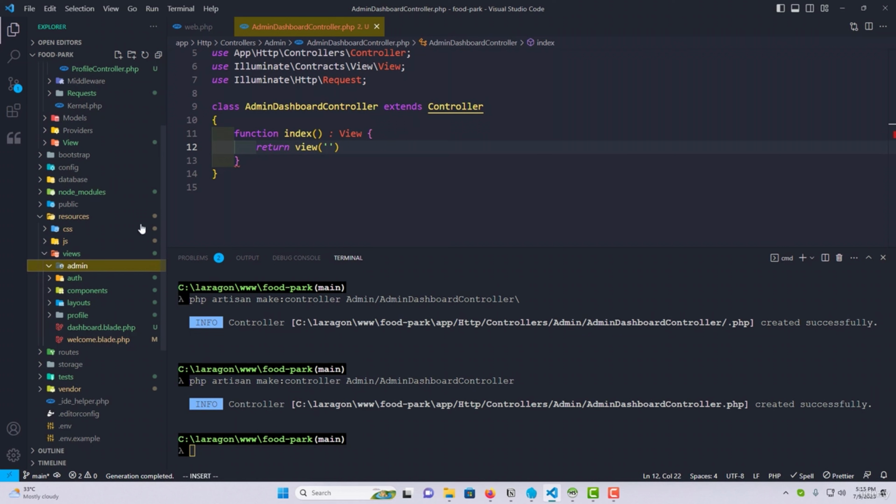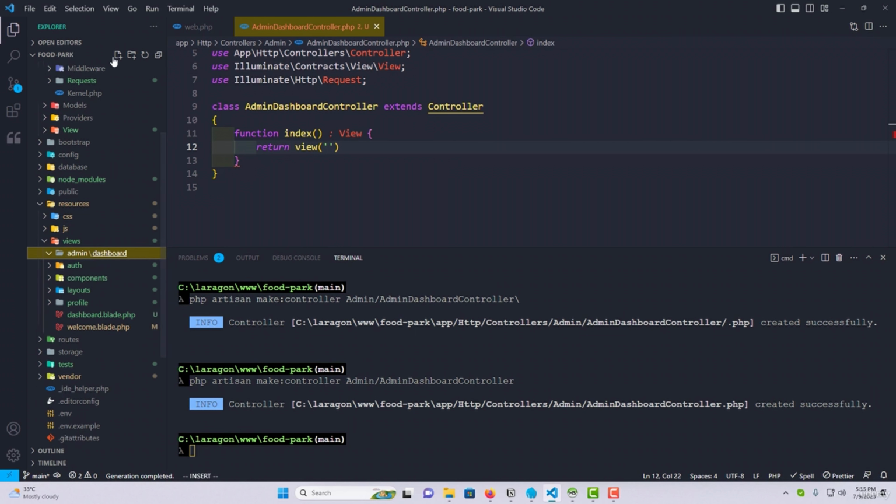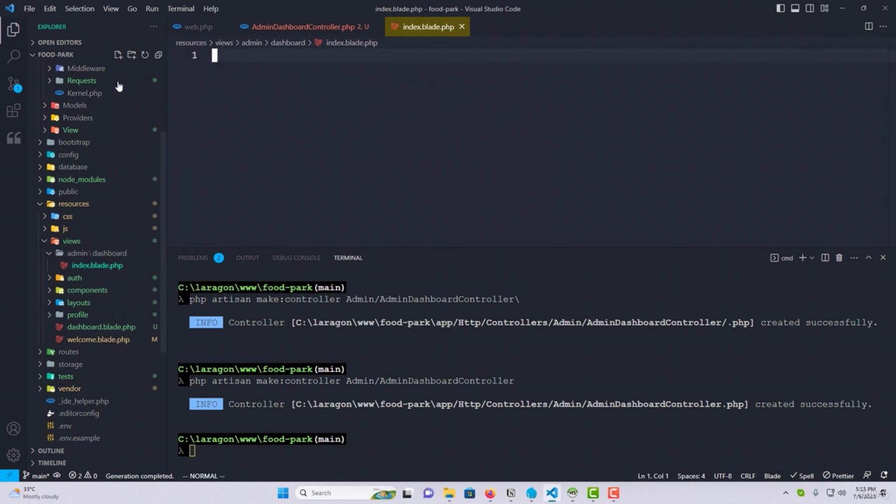So here I will create a new folder which will be dashboard, like that, and this folder will contain a file which will be index.blade.php. So this will be our basically dashboard. Okay, so we have to add some HTML codes here.